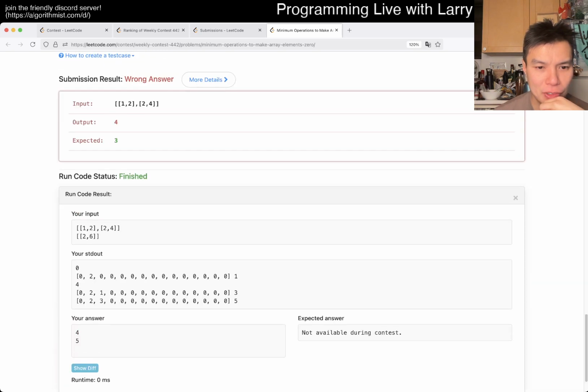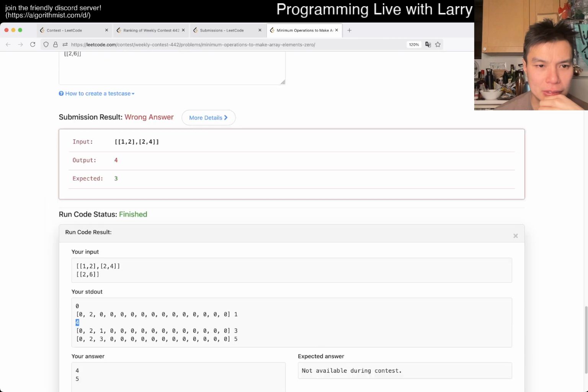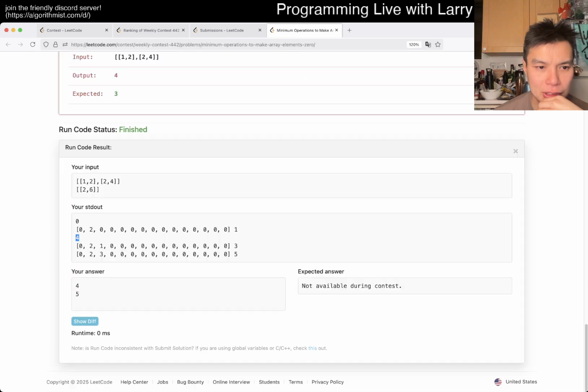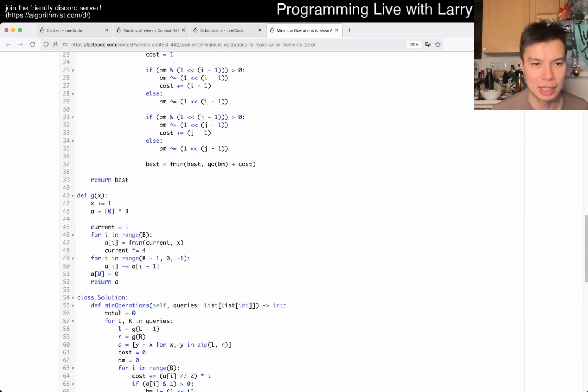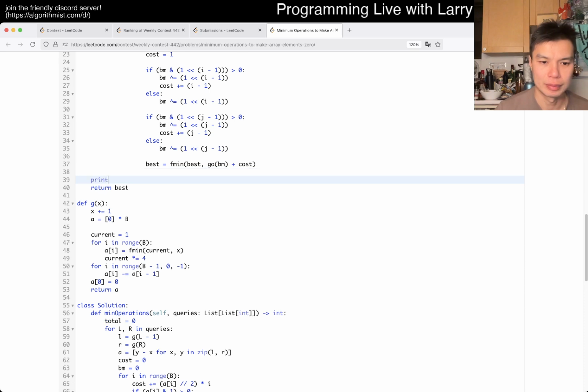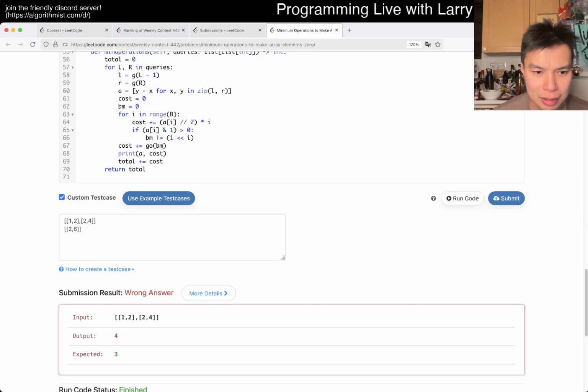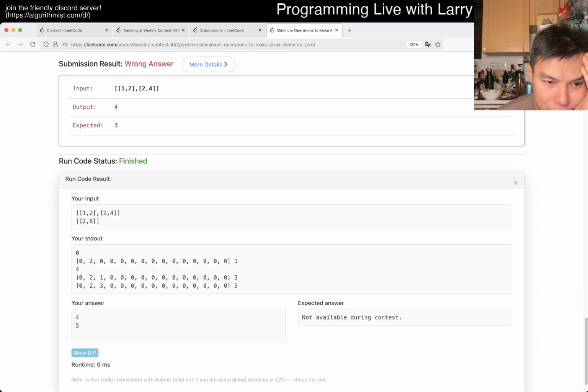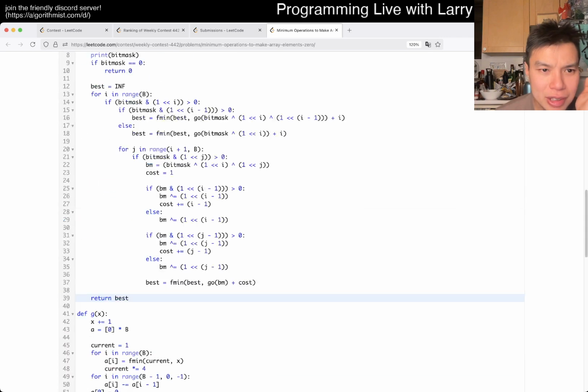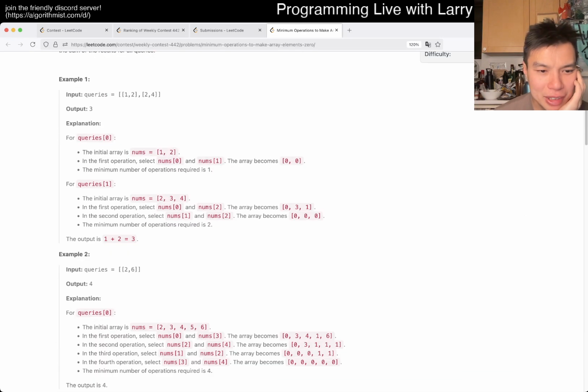Bit mask 4. Why is 4 giving me a 3? No, 4 gives me a 2, right? I had this. Oh wait, no, is it a 2 or 3, Larry? One move gets rid of these 2, and then it's just 1, 2. So there is a 3. Wait, is it a 3? Am I thinking a bit dumbly? I mean, maybe.